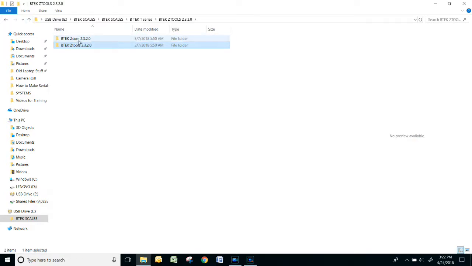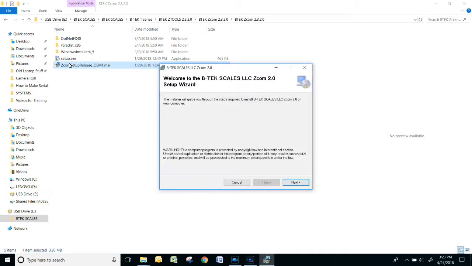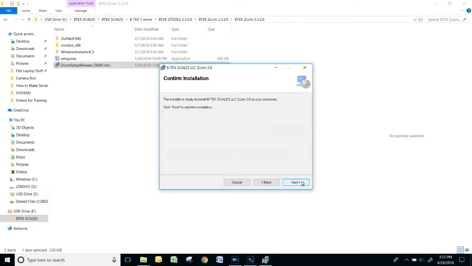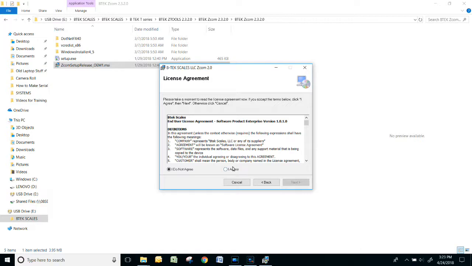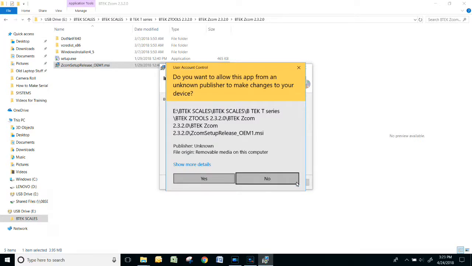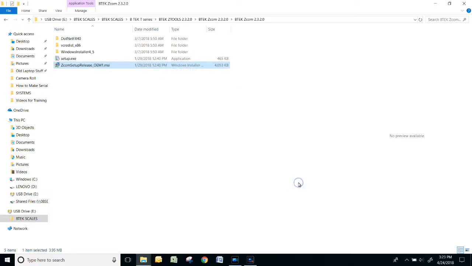Open up your BTech ZCOM folder. And again. And run the MSI package at the bottom of the list. By clicking Next. Again, making sure it's for everyone. Confirming and agreeing. And the Windows user control will pop back up. Click Yes. And close. You are now ready to communicate to the BTech T-Series indicators.